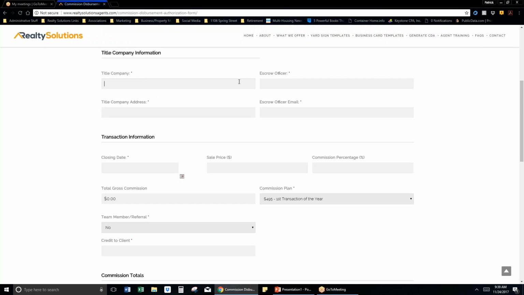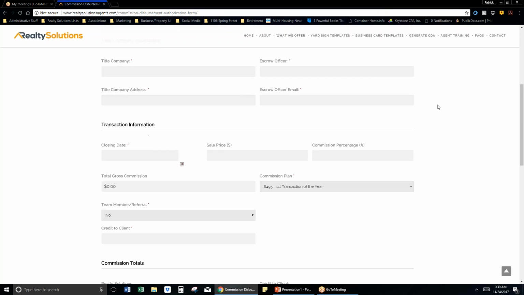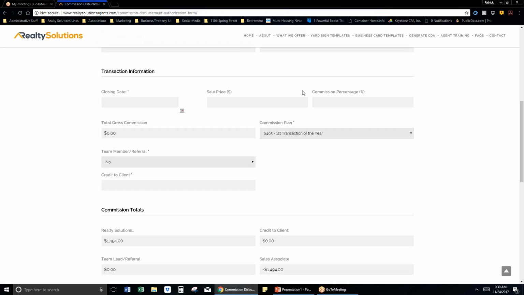Then you're going to get down here: name of the title company, the escrow officer you're working with, the title company's address, and the email that we're working with. Okay, we already talked about why that's important. And then down here is the transaction information. This form is all programmed to do the calculations for you ahead of time. So if we're closing on the 22nd and it's a $400,000 sales price, the commission percentage here is just a whole number. You don't have to do 0.03 or anything like that.